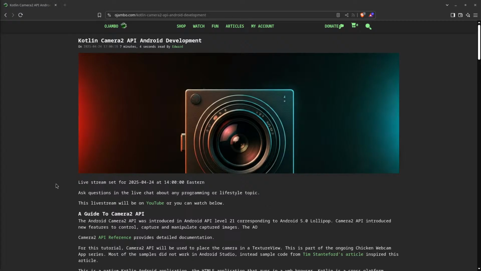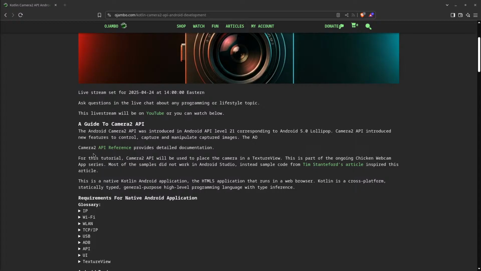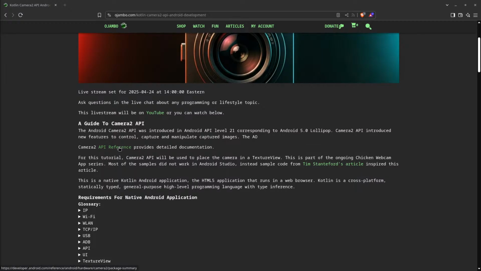Okay, so basically the Camera2 API for Android was introduced in Android API level 21, which corresponds to Android 5.0, Lollipop. The Camera2 API introduced new features to control, capture, and manipulate the captured images. Also, the Camera2 API reference provides detailed information. So I have a link here. I'll click it and we'll take a look at it as well.